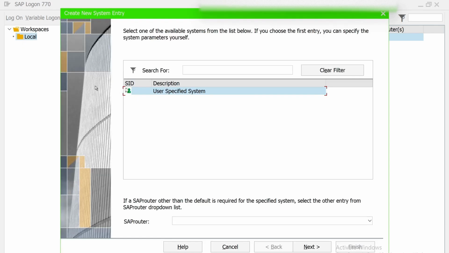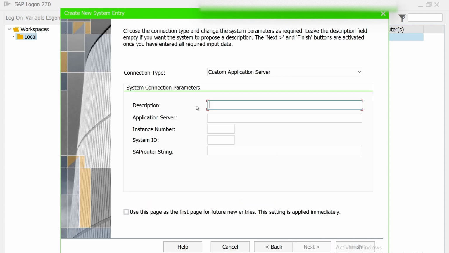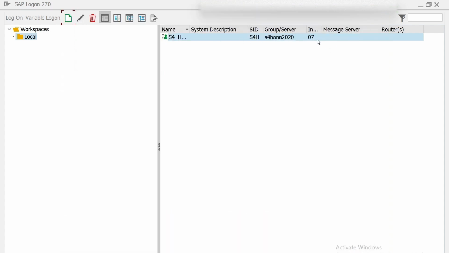This will land you on the screen once you click next. These are the things which would be provided by the service provider. You have to give the description you want to keep, then the application server, the instance ID and system ID. All these things would be provided by the service provider or the access provider who is giving you access to the system. Once you click on finish, this line would appear.